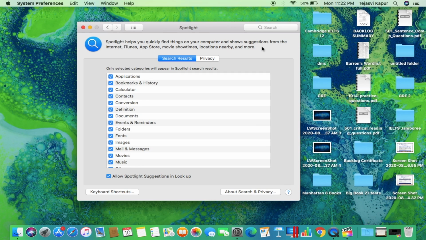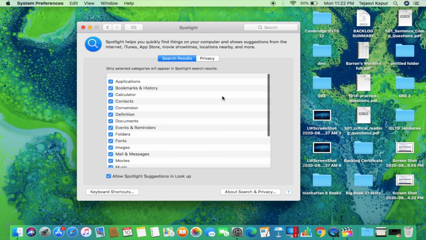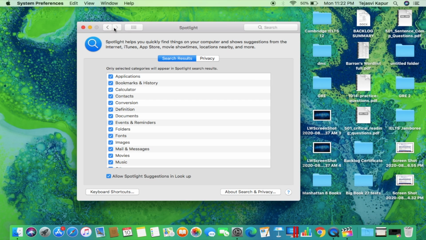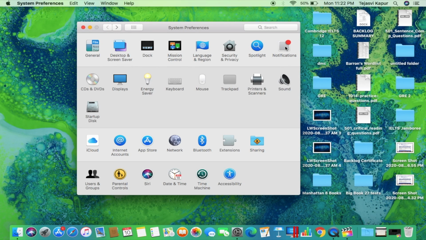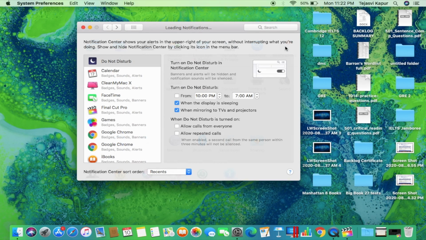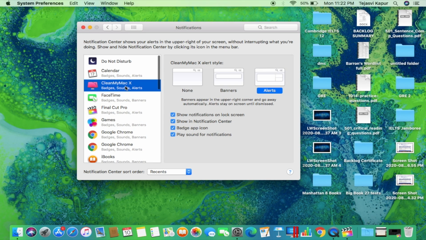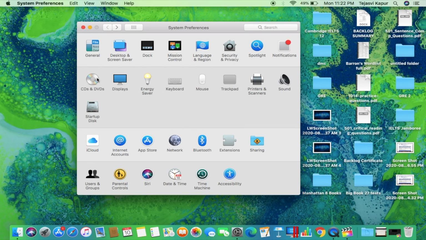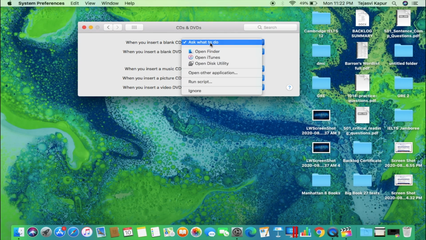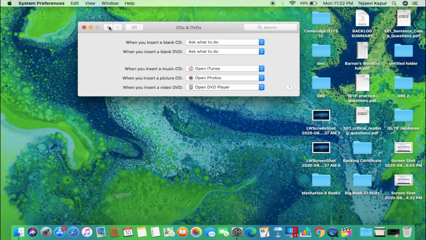Spotlight is essentially search. We can search everything like mail and message, PDF, documents, dictionary, definitions, Wikipedia and stuff like that. Then we have notifications. These are all the applications that can send me notifications, folks. Well, if I click on Clean My Mac, we can see that this app can send me none, banners or alerts. We can select that. What macOS essentially gives is granular control. Then we have CD, DVD options. Well, insert a blank CD, ask what to do, open iTunes and stuff like that.